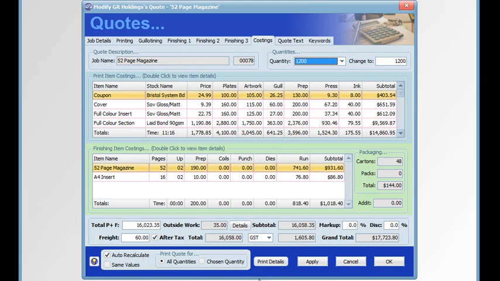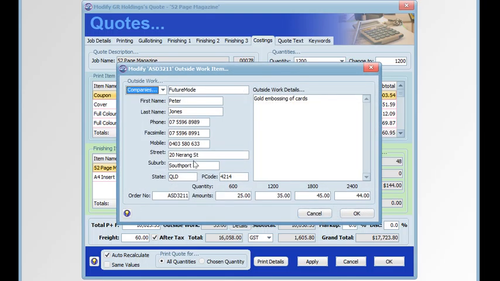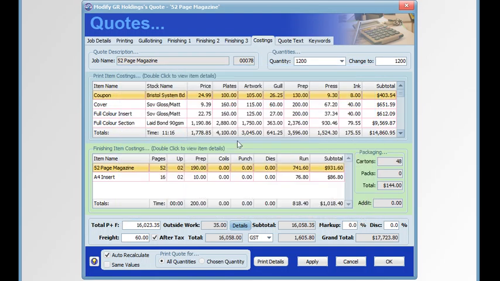To modify any outside work item, just click Details, select it, modify it, and you can change the details, change the company. Straightforward. So that's how the outside work items are added to a quote.